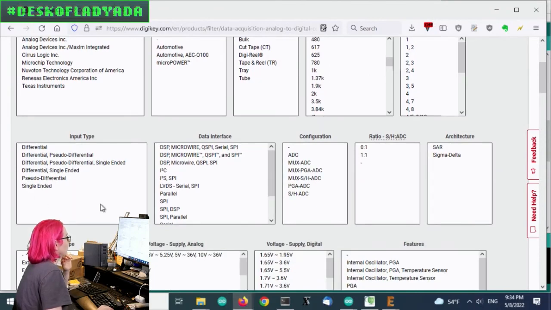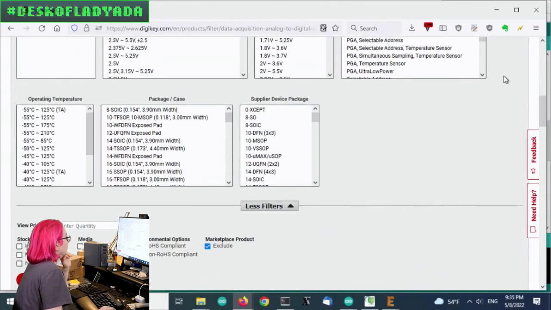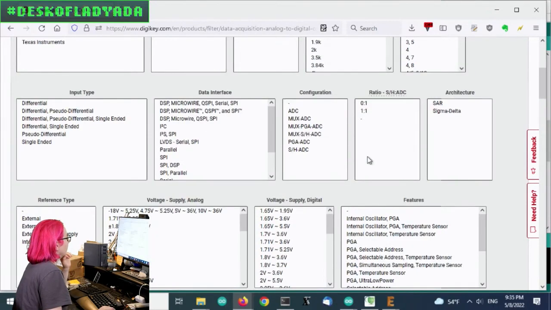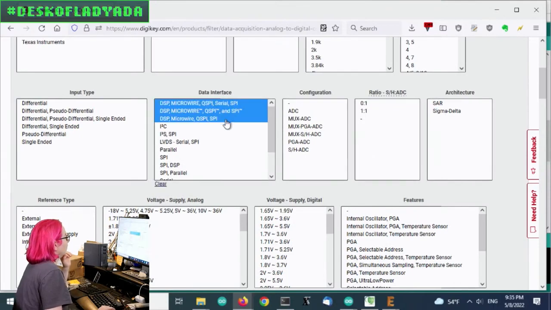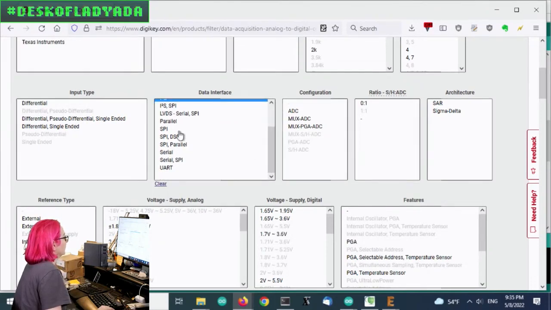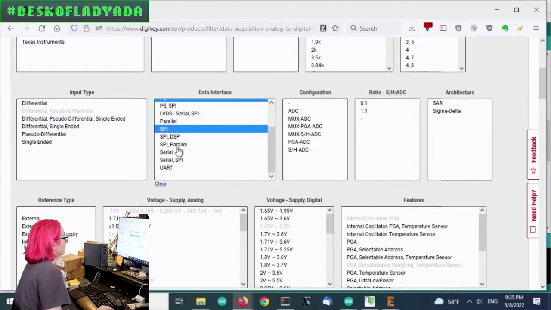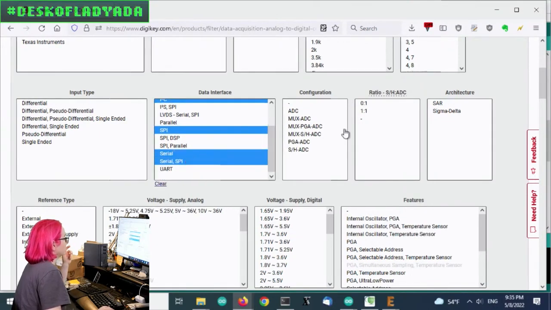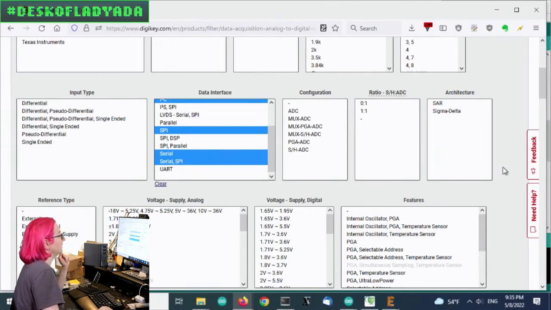Input type, I don't actually totally trust this, so I'm going to ignore it as well. And then what I will do is go for the data interface. So SPI is okay, and I want I2C. I2S I don't want because it's audio input, and parallel I don't want, and LVDS I don't want. So I'm just going to go for SPI. I don't know what serial is. A serial could be UART, or it could be SPI, or it could be I2C.